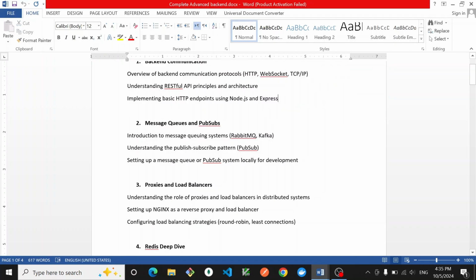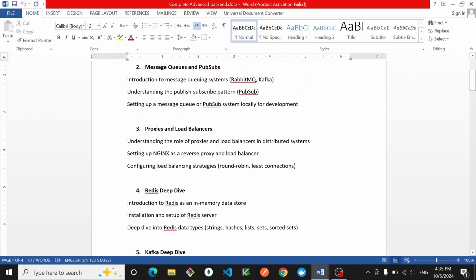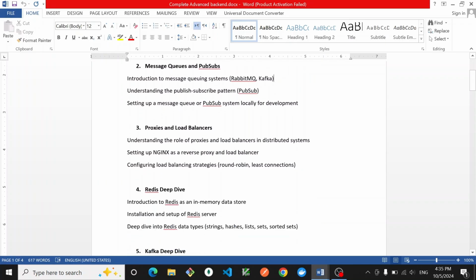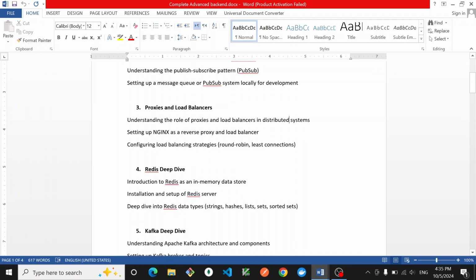After knowing the backend protocols and having CRUD operations with RESTful APIs, just like that, you can go to message queues and PubSub. Again, I'm introducing these terms, RabbitMQ, Kafka. These are highly used in microservices, like how microservices communicate with each other, how you can employ RabbitMQ, Kafka, and things like that. So yeah, you have to cover these things if you wanna make yourself more senior, right?